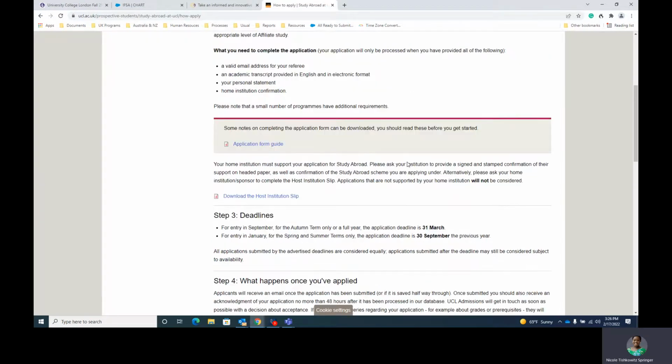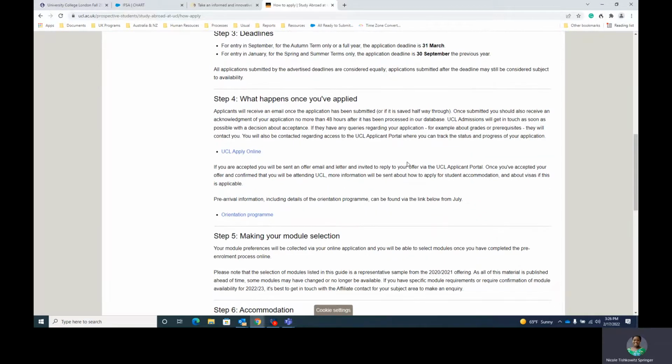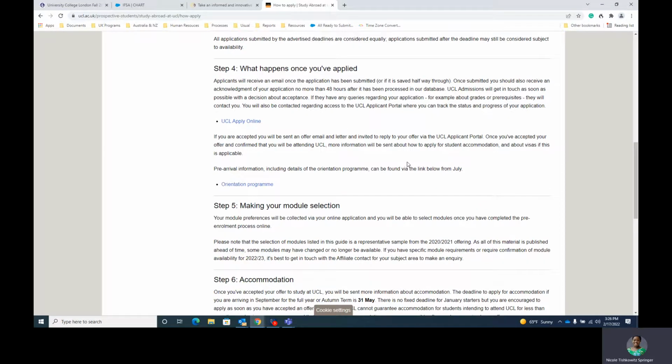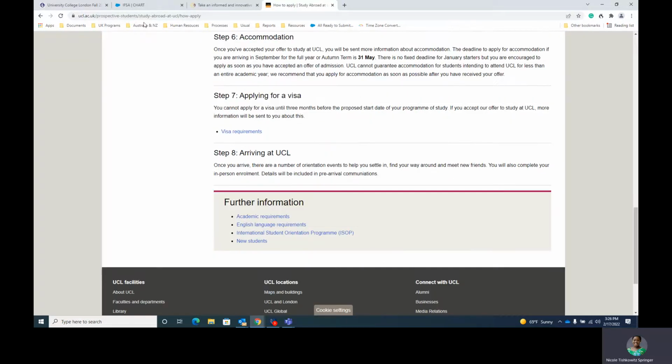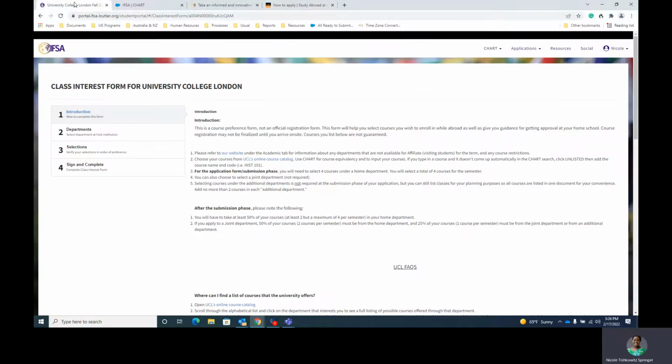I'm trying to see if I can find more information about this as well from UCL, just so you can see a bit more. But yeah, pretty much that's the main thing. You're indicating your interest in terms of the department and courses that you're interested in taking. It does not necessarily bind you to those courses. You can also choose a joint department, but it's not required. So this will be another department that's going to consider your candidacy as well.